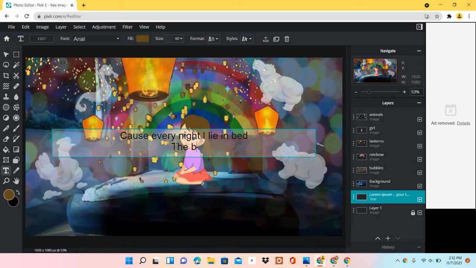And you can just put it all in one if you want, or you can do different text layers.